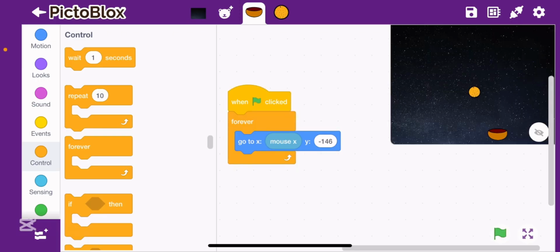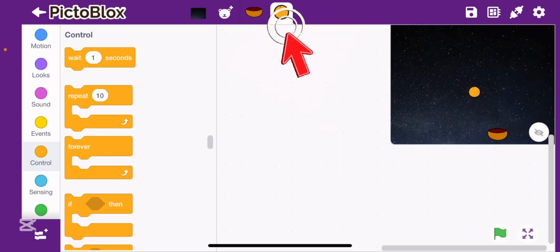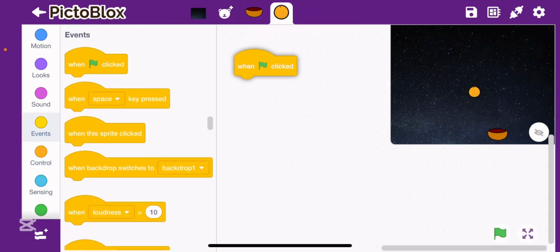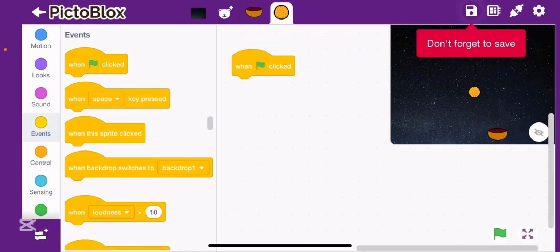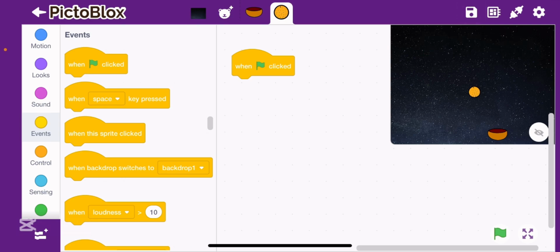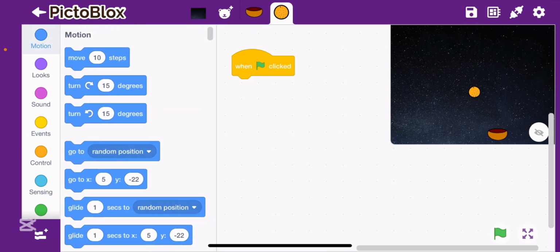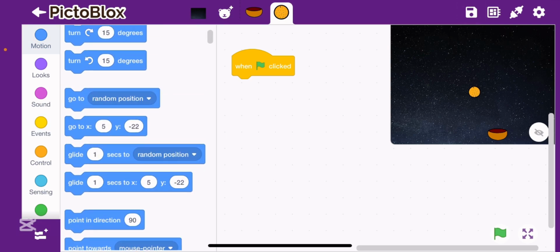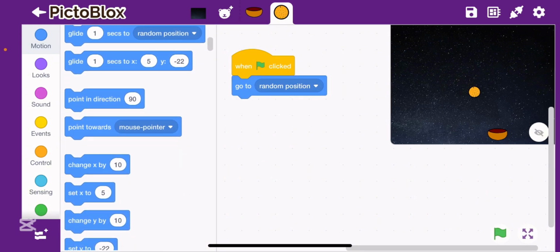Let's make the orange fall. Click on the orange so we can start with the script. Starting with the event, when flag clicked. Now for it to drop, but first I want it to be at the top of the screen at a random position. So I want it to go to random position, right? And as well, I want the orange to be at the top of the screen.